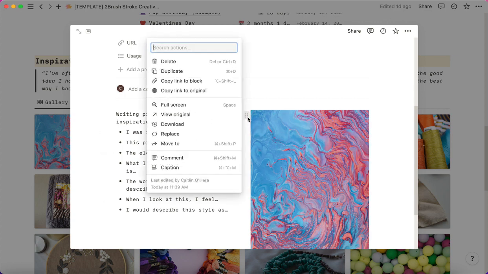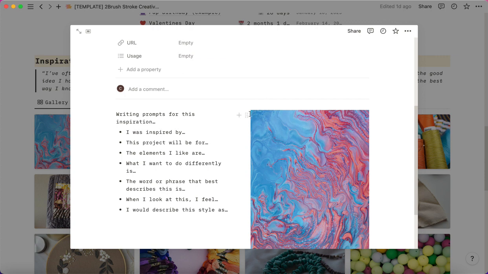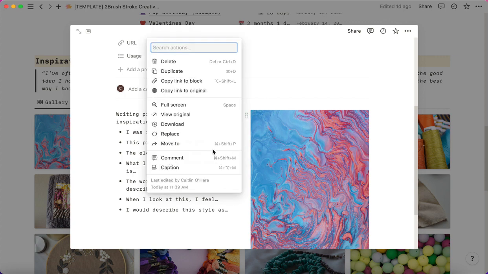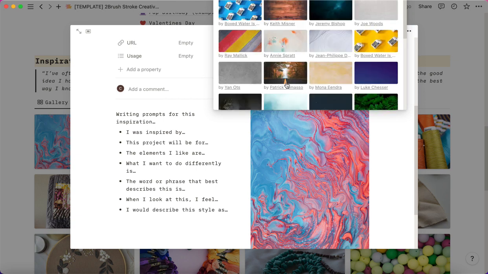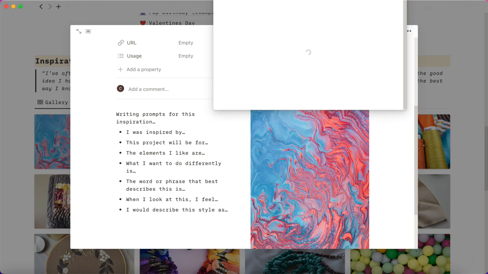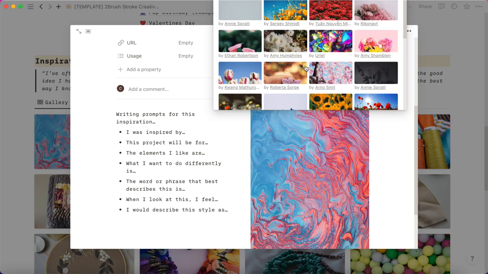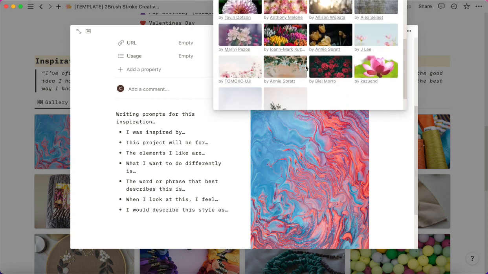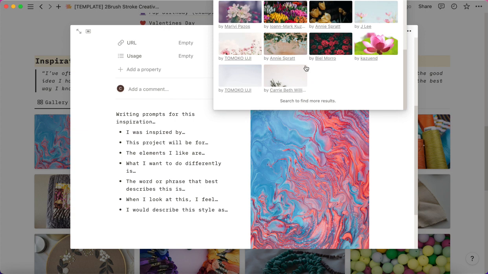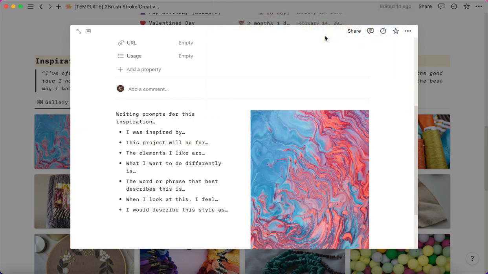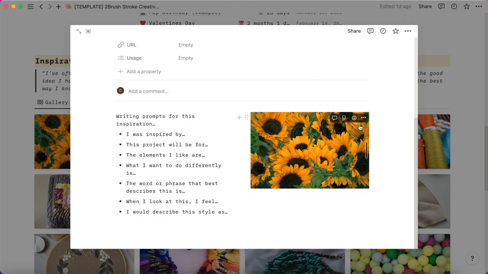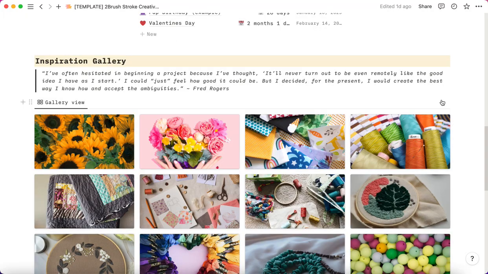And here's where we're going to put our image. So I'm going to go ahead and replace that by clicking that six-dot menu, hitting replace. I'll use Unsplash for this one, and you don't see it here, but I'm going to be typing in flowers for my search. And let's see. I think I'm going to choose the sunflowers here. And there's my picture. When you go back to the gallery view here, it's the first one that pops up.